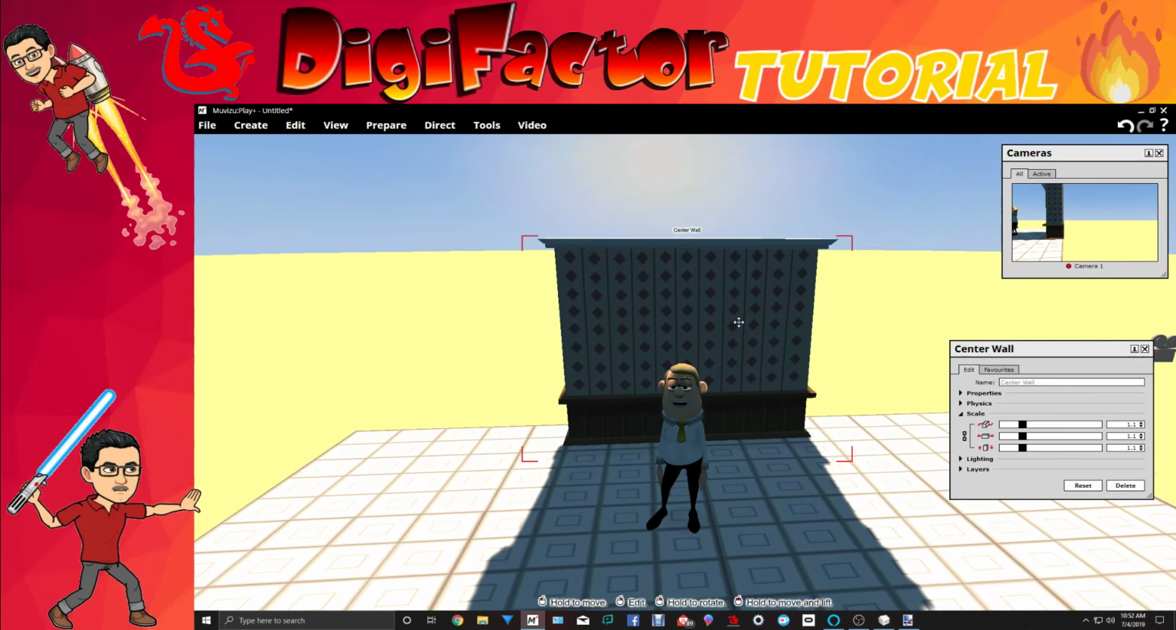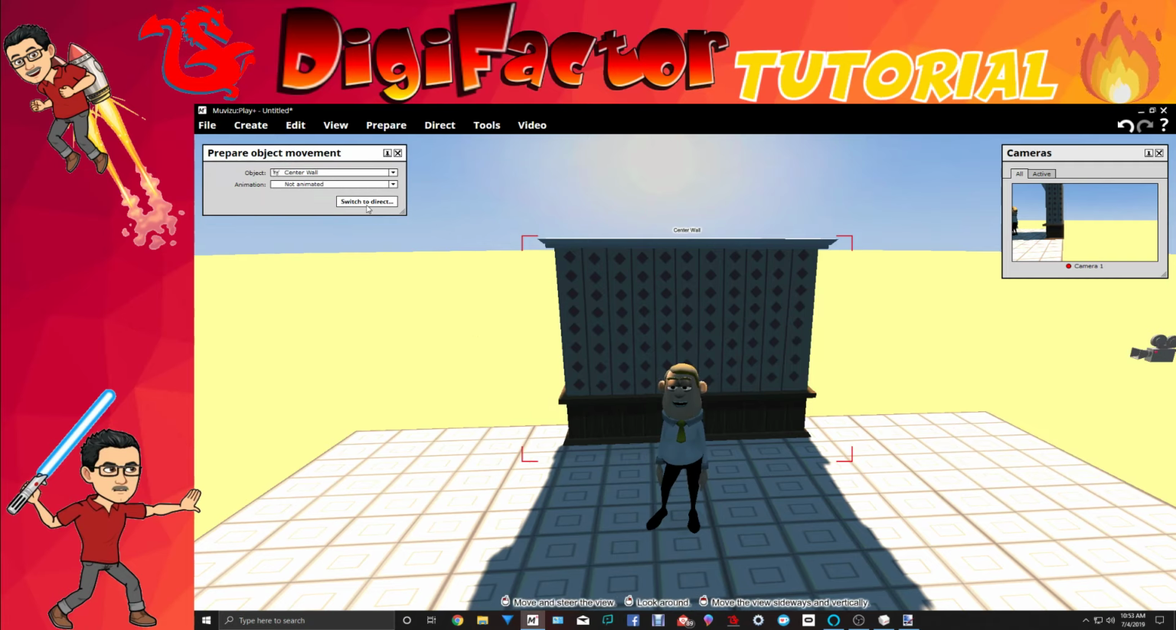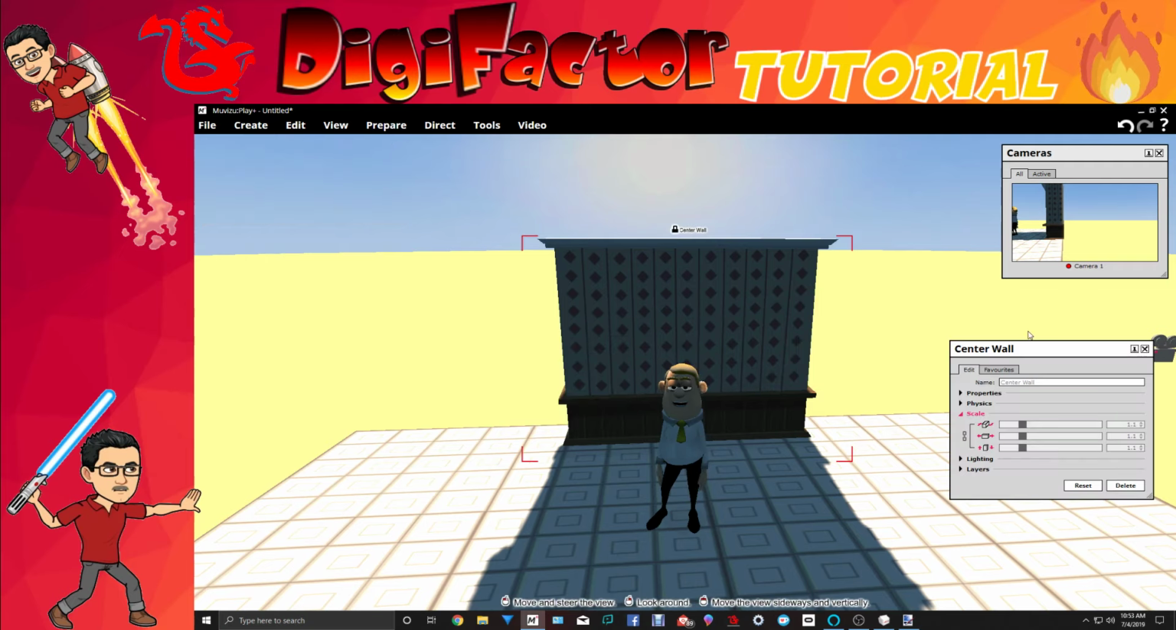Okay, and then this, we're going to go ahead and put it in animation. Go to right click, go to direct, movement. Okay, and then add a keyframe. Switch to direct and add that keyframe at the beginning. Like that. Now let's lock it. There we go.